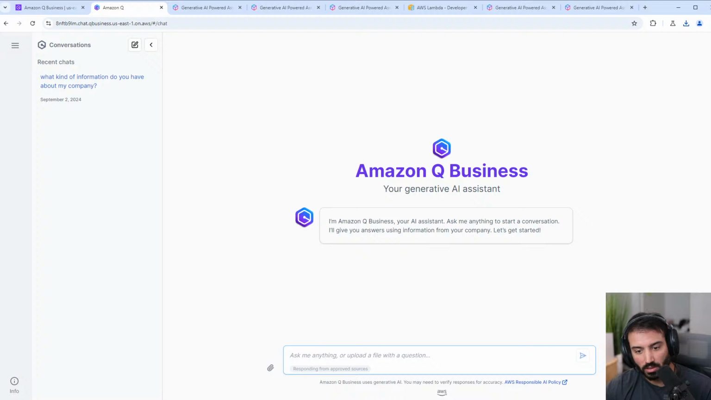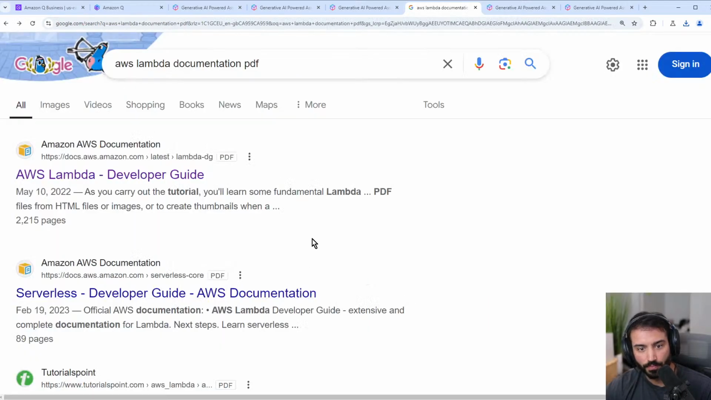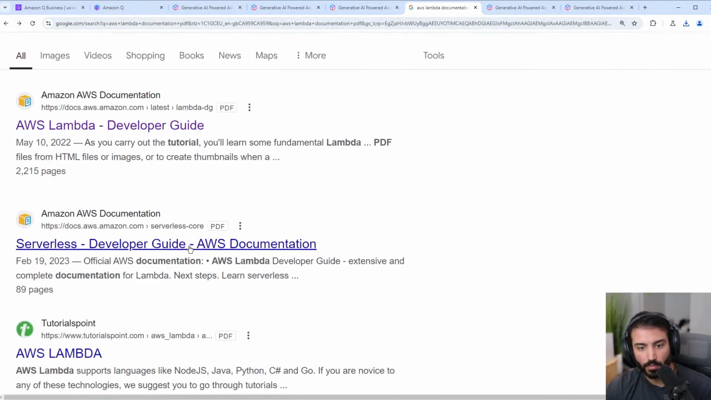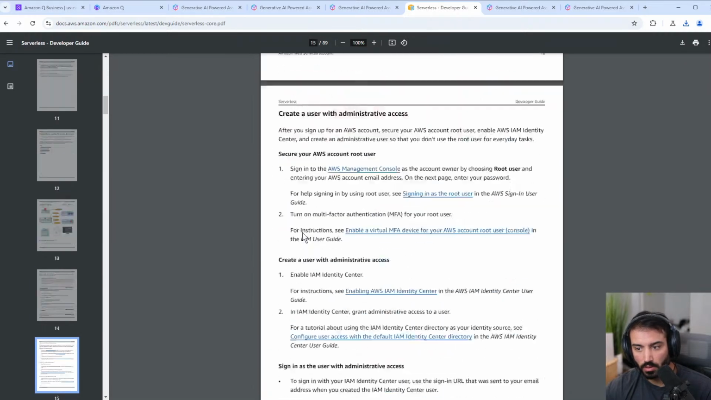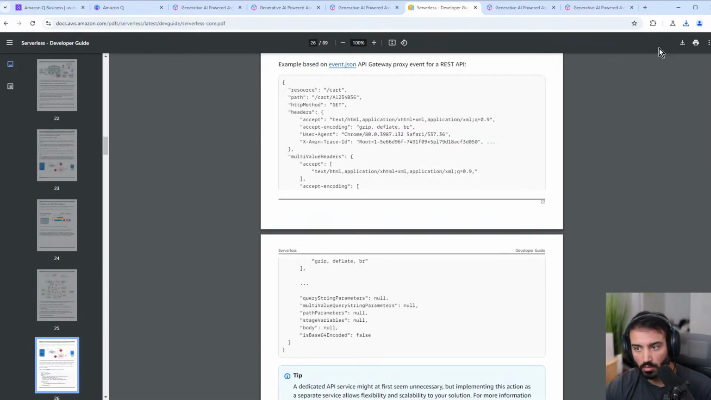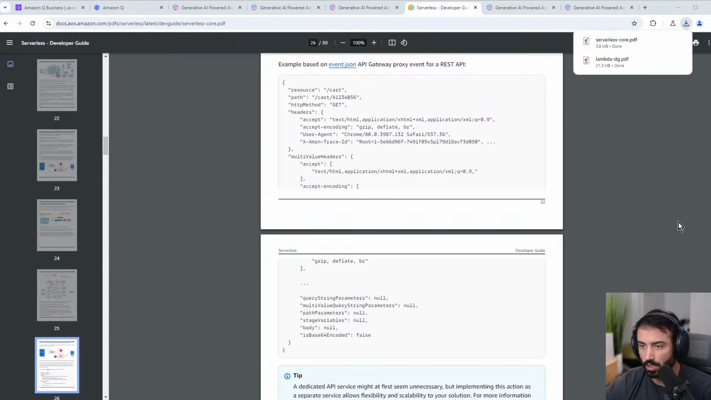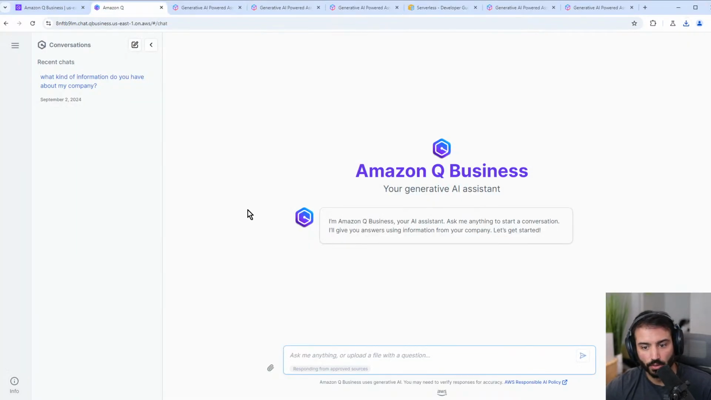I want something smaller. What else can we download? Okay, this one's a lot shorter. Let me see how big this is. Okay, the Lambda one was 20 megabytes. Okay, this one's 3.8. This should be good. Let's try.